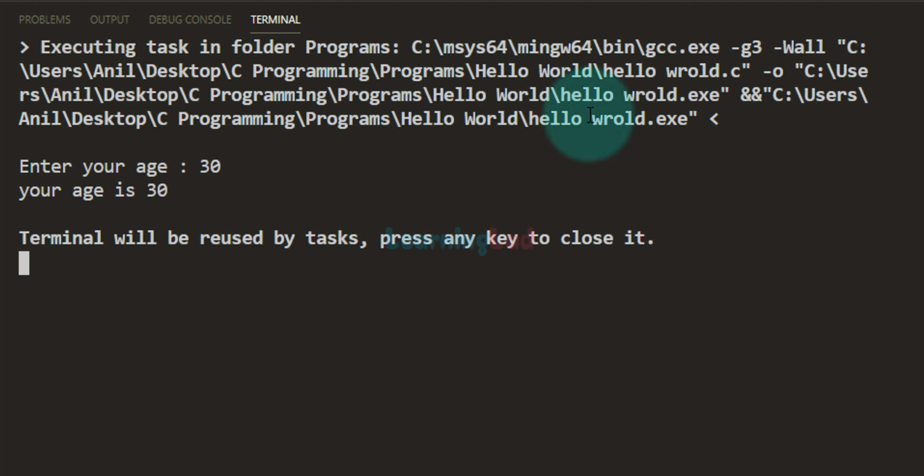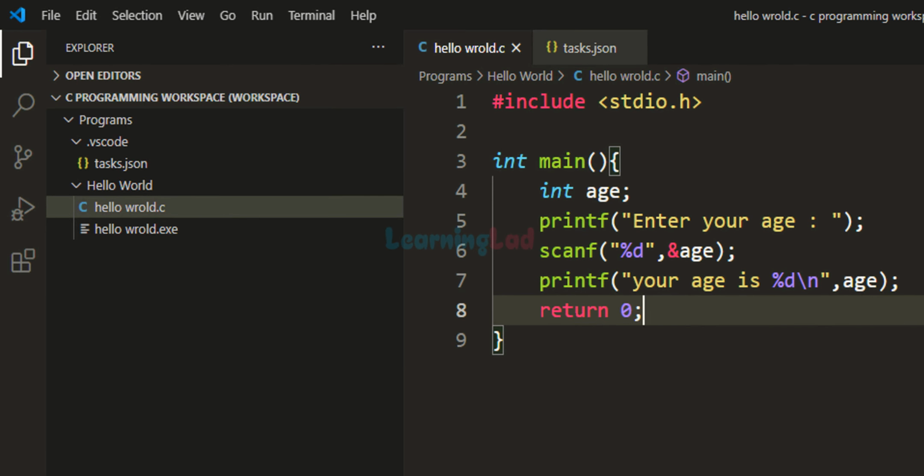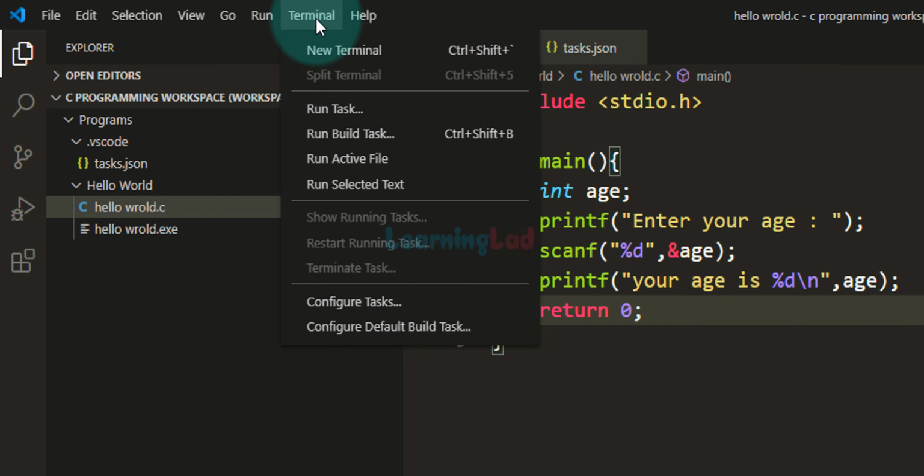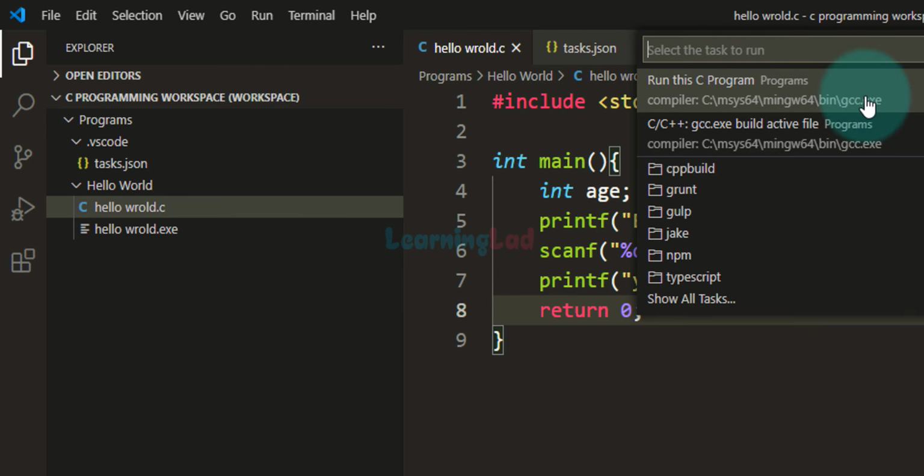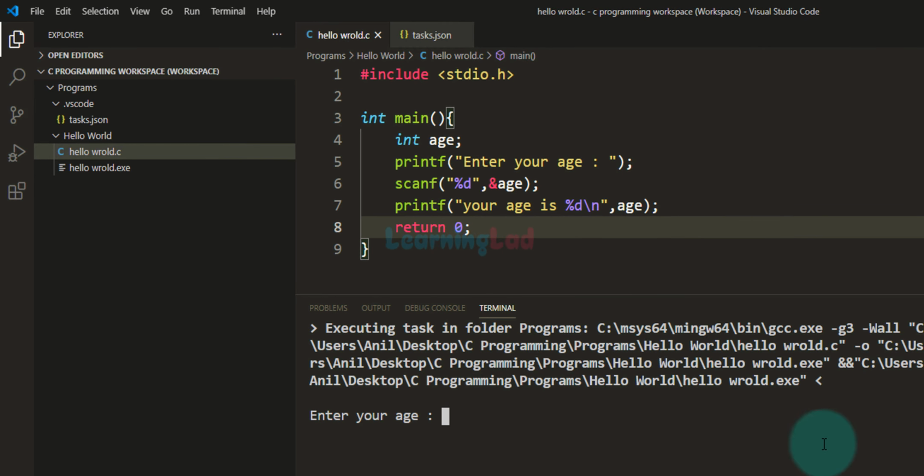So if you set up this task, then you don't have to use the extensions like code runner or something. Okay, so every time whenever you want to run the program, go to terminal, run task, and select the task that you want to run. So you will get the output.